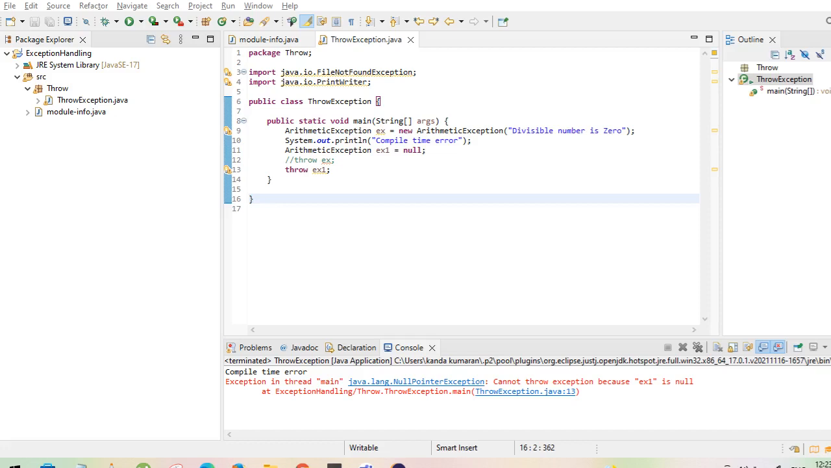So at compile time, we'll be handling many kinds of checked exceptions, like file not found, index out of bounds exceptions, and so on. We cannot start the execution without fixing these kinds of issues.